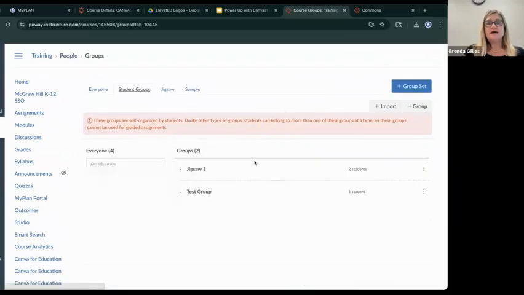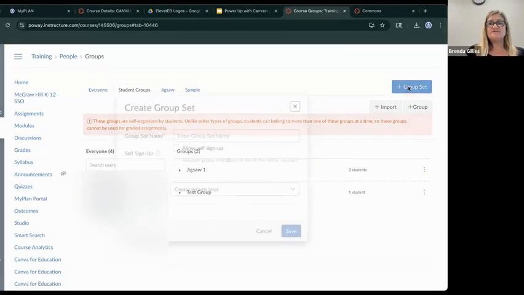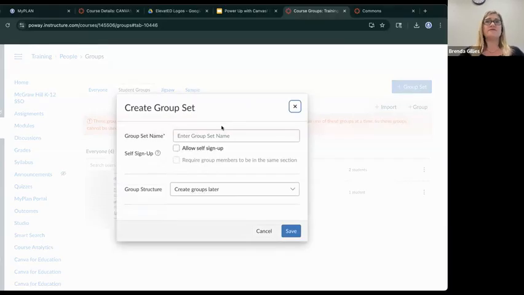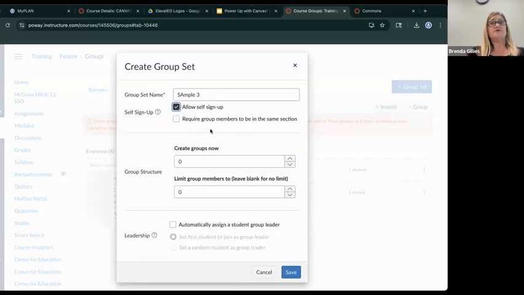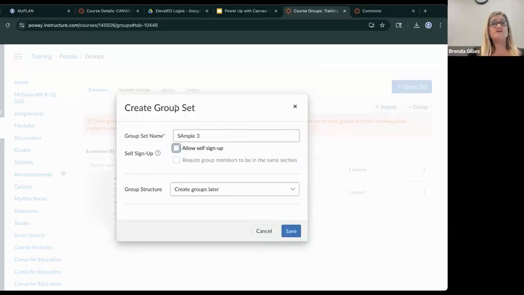You can add a group set from an assignment as well that we saw earlier, but I think it's much easier to manage if you actually go in this way and set them up ahead of time. So you're going to set your group name, and then you have an option of allowing students to create their own group. If you want to do it yourself, you're just going to leave that box unchecked.